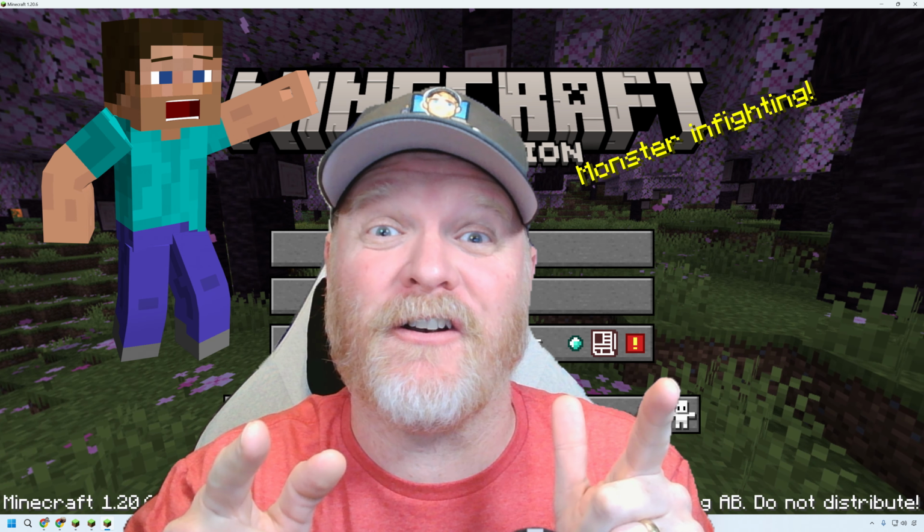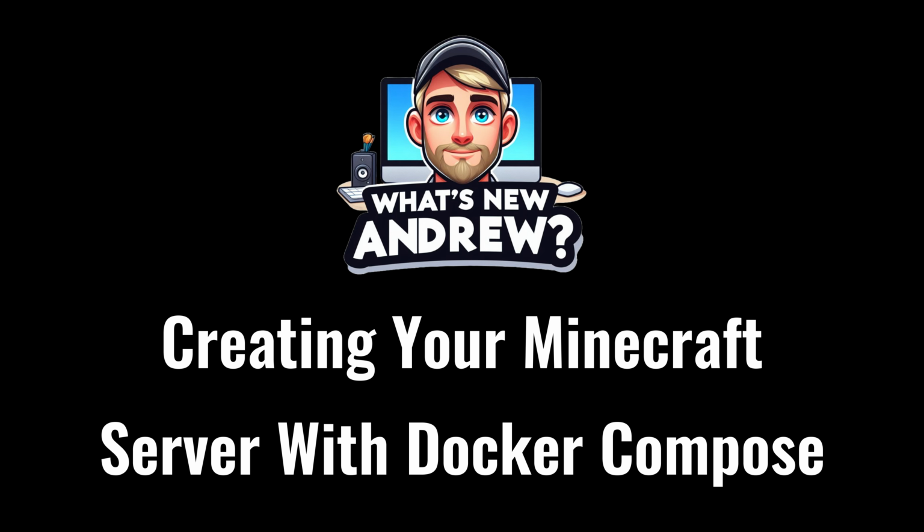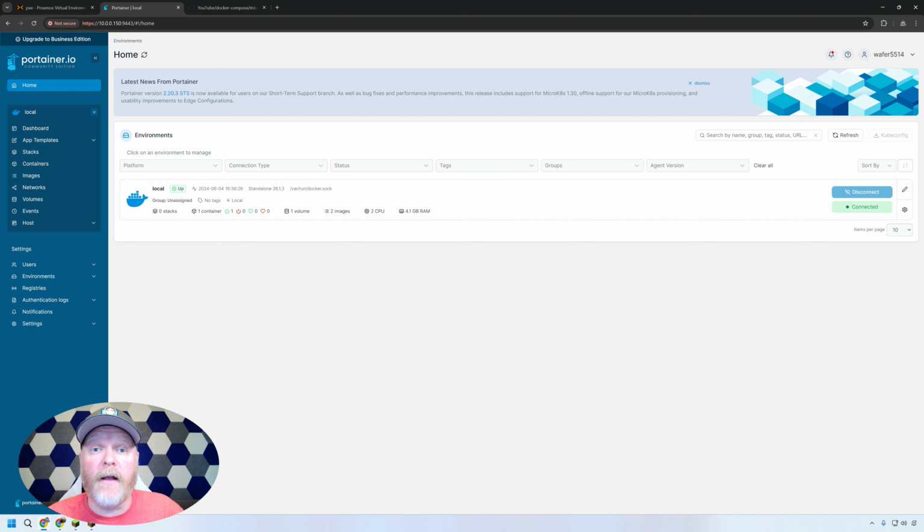Create a Minecraft server. Our Minecraft server is going to run within a Docker container. I'm going to have that Docker container within a Proxmox virtual machine. And so you can also do this on a cloud if you want to.